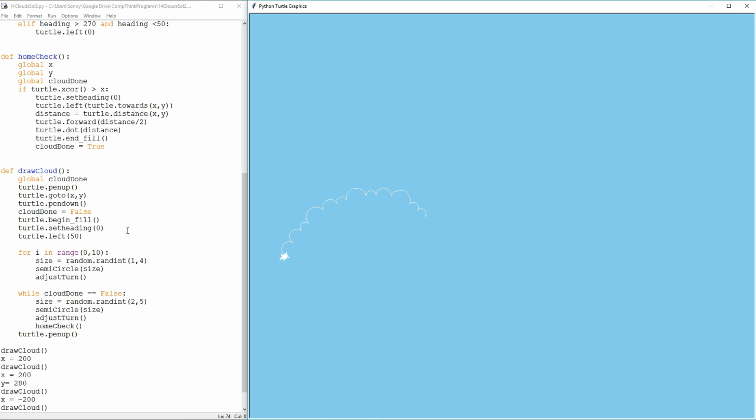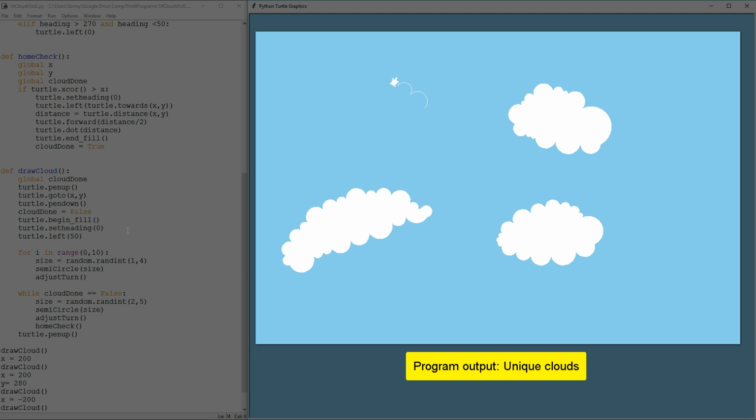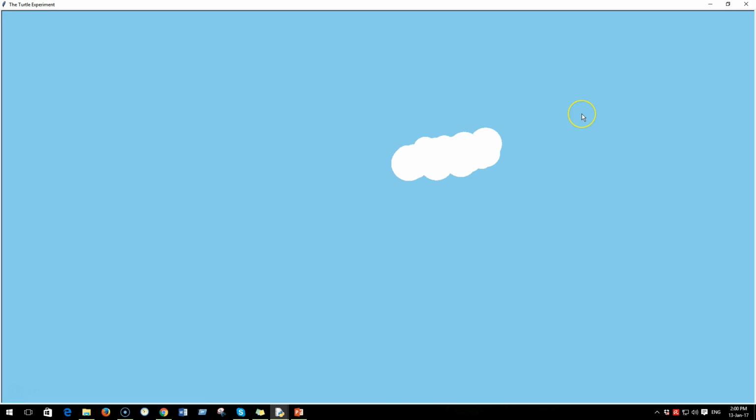So, the challenge here is how to create unique looking clouds using Python and Turtle. Now, this is a problem with an infinite number of possible solutions, and what you're looking at is just one. This program has the turtle create semicircles of different sizes with somewhat random turns, and once the circle is complete, it creates a unique cloud.